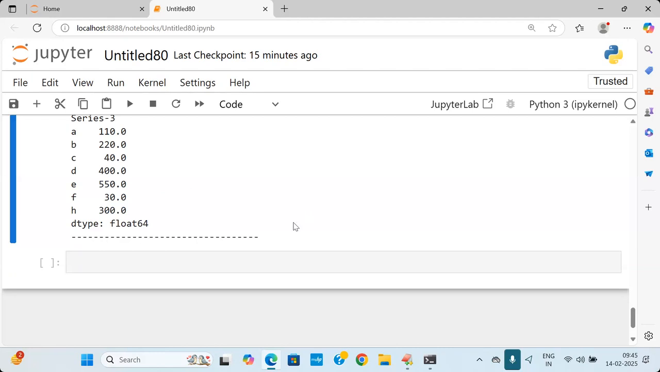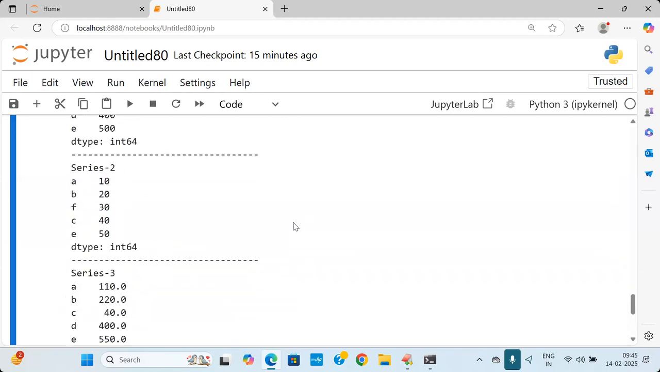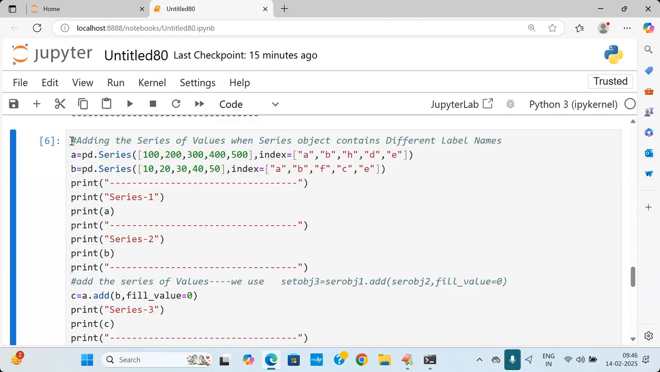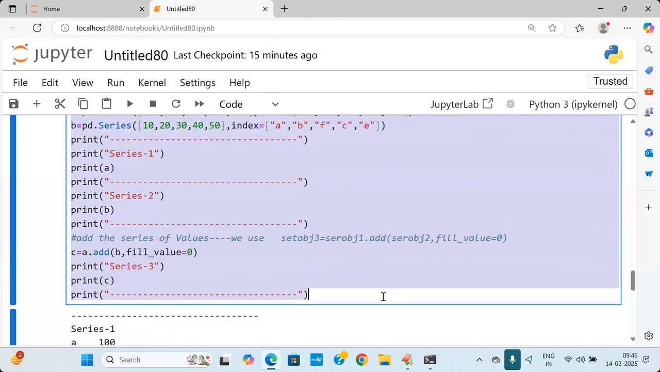Same values, same column names, same label names go for addition, no problem. When they contain different values, go for what? Fill underscore value, you take it. Okay, now clear or not? Online students, last and final. I'll go for the final example I'm taking.